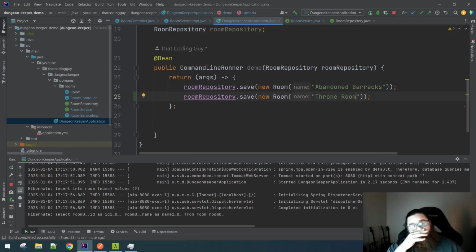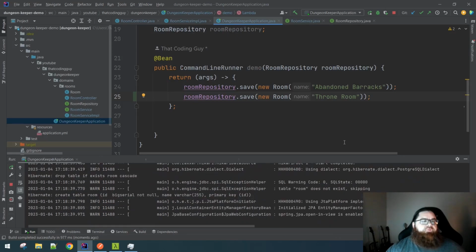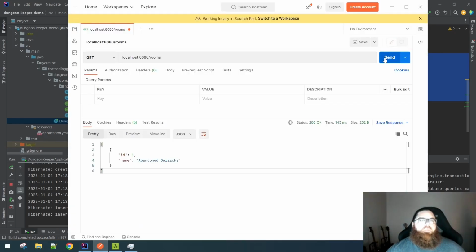So now, every time the server starts, it's going to insert 2 rooms before it starts taking requests. So I'll rerun the server there. As a reminder, for backend development, whenever you make a change, you're going to want to restart your server to test out those new changes. So we'll send that guy back.